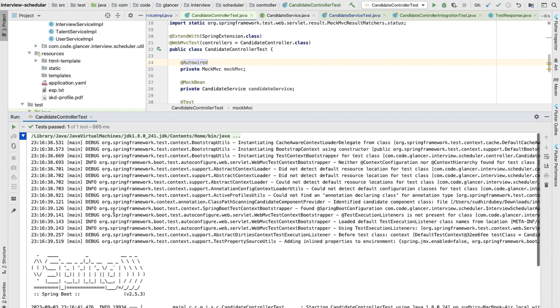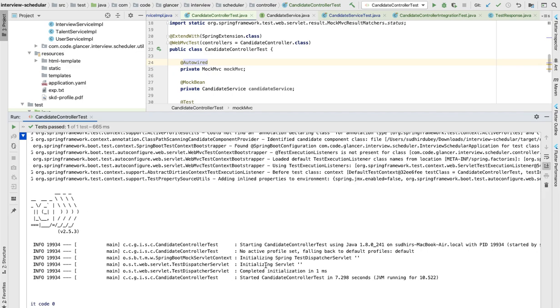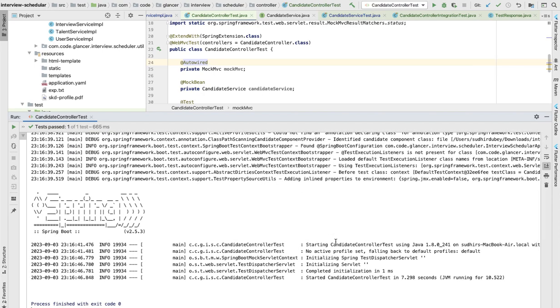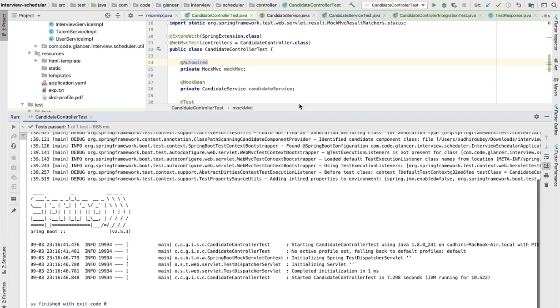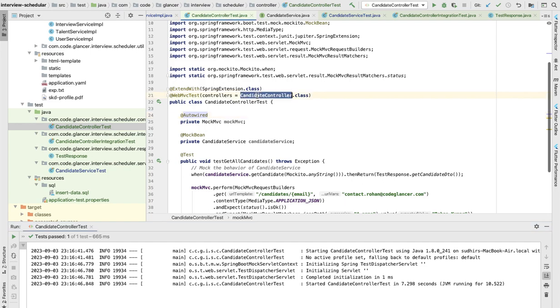As you can see, the test case is passing. And if you see here, there is no profile getting loaded and there is no Tomcat starting on any port. So this is working very quickly. That's why we have written the unit test case here.